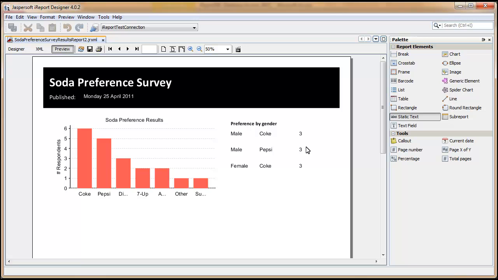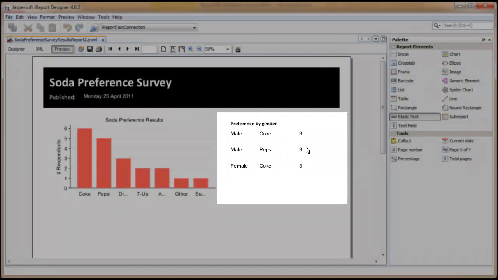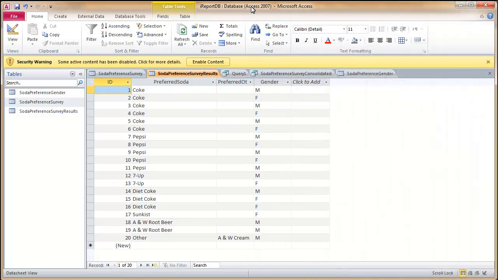This report shows the results of two data sets, one rendered as a chart and the other rendered as an iReport list component. This report is supported by a database table containing survey results with a gender field.